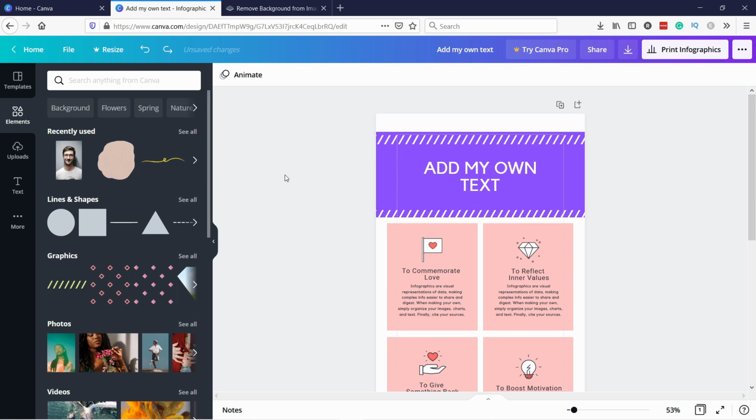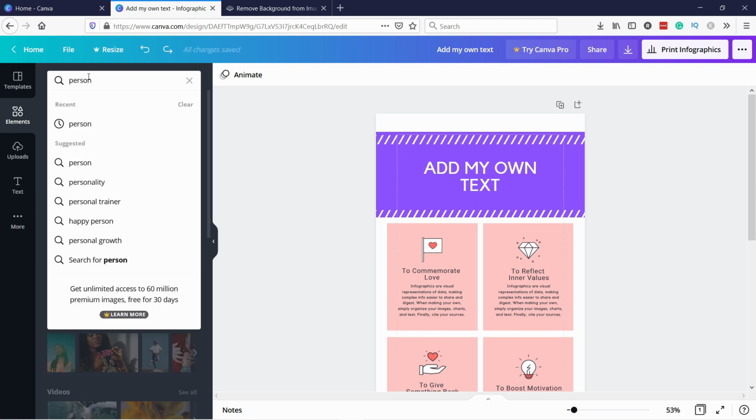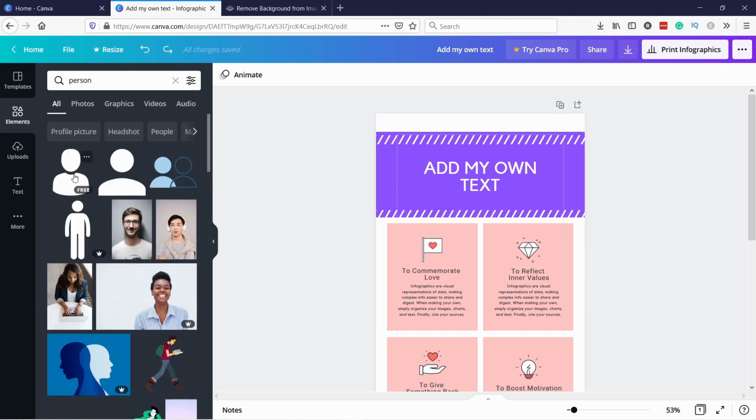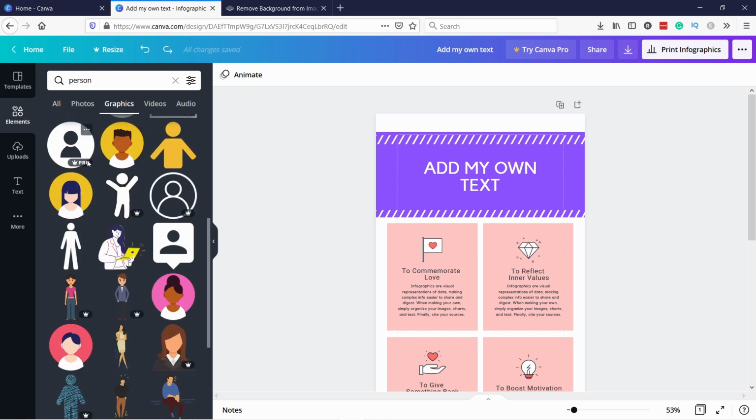And let's just add a new element here. So let's say I want to add, I don't know, a person here. So if I just type in person, then you're able to search for it. So now it will suggest photos and graphics. But if you just want graphics, then you can select from here and this will filter out. You might have noticed that there's this crown, so that just means it comes only with the pro account, so you cannot use it with the free account. But all the others are free.